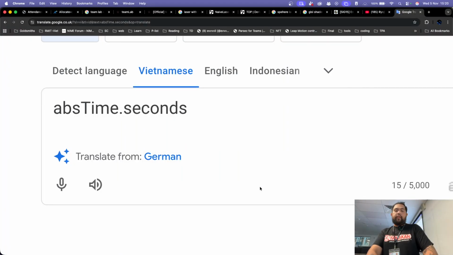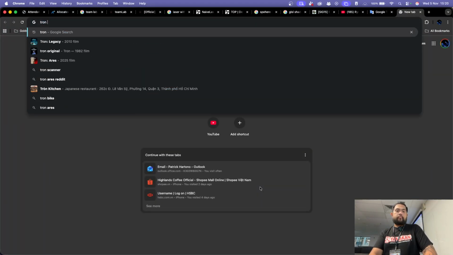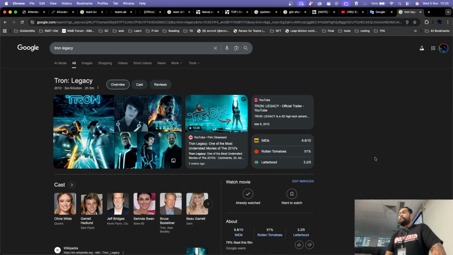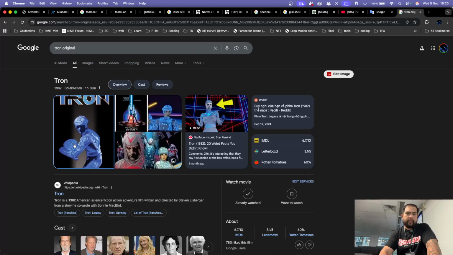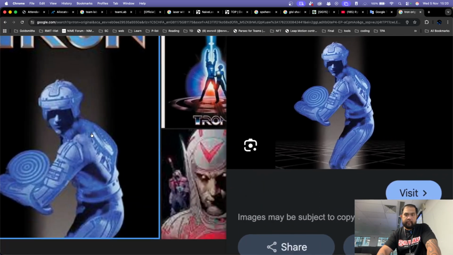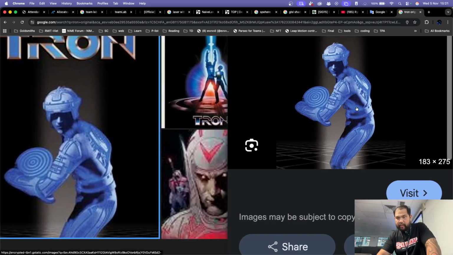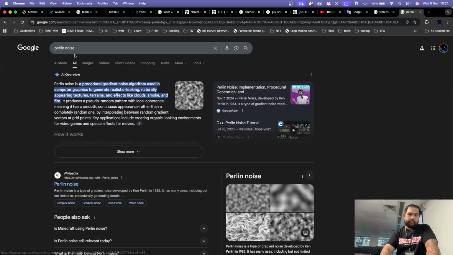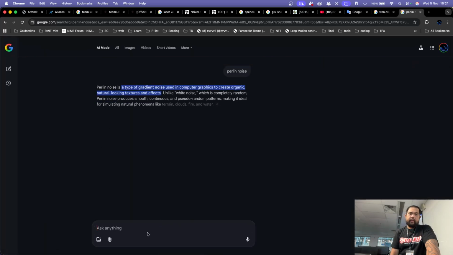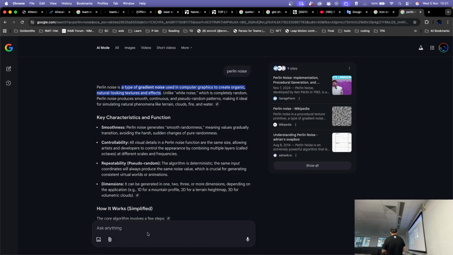So who is familiar with this movie? But this one is the modern one. Originally, it was this, the old one. You see it? And you can see this gradient, kind of like texture. This one, something we call Perlin noise. So Perlin noise, or noise, is a type of gradient noise used in computer graphics to create organic or natural looking texture or effect.